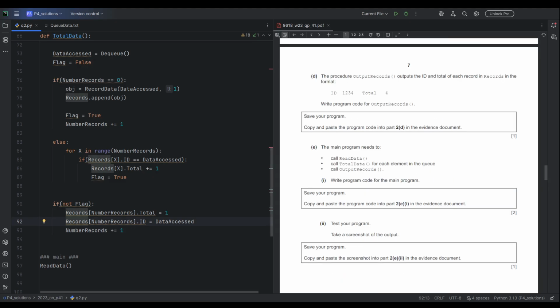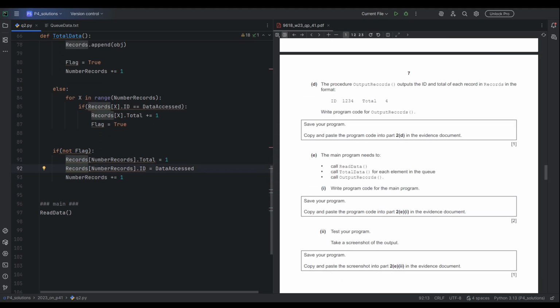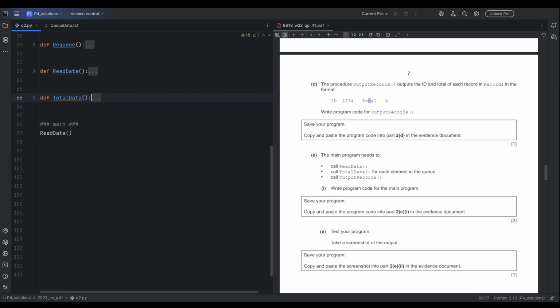In part D, the procedure output records outputs the ID and the total of each record in this format. Write the output records. So we'll do that. Define output records. Very simple program. We have define output records, and we simply have to print the ID and then the total.